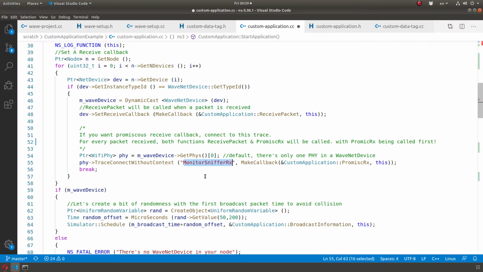As you can see in the code here, we're connecting to this trace source. I showed you earlier in another video that you can have a full path, and that works too, but you have to specify the node ID in that path. So this is a promiscuous callback, meaning even if the node is not directed to your MAC address, you would still capture it in this function and maybe do something with it.